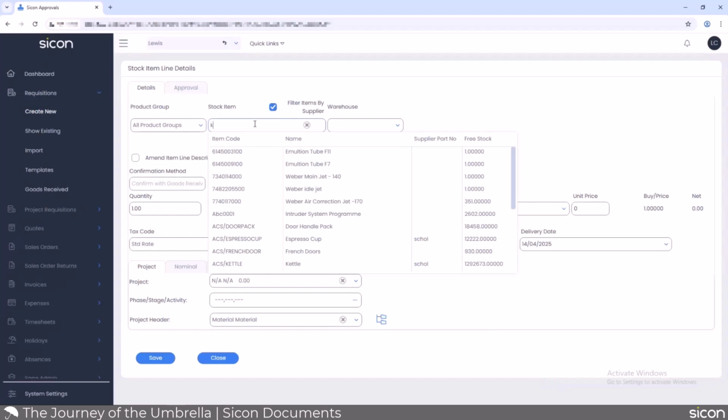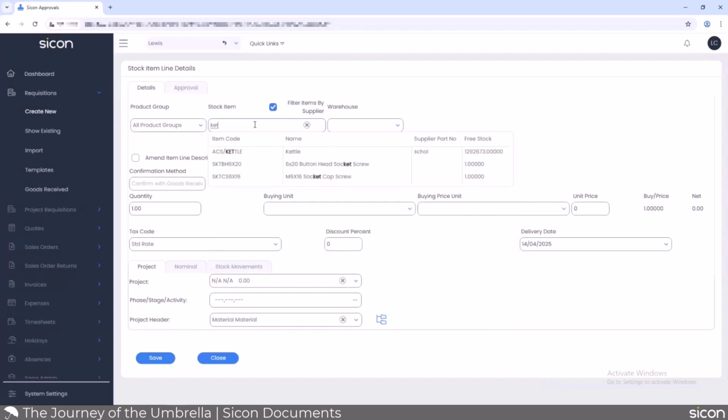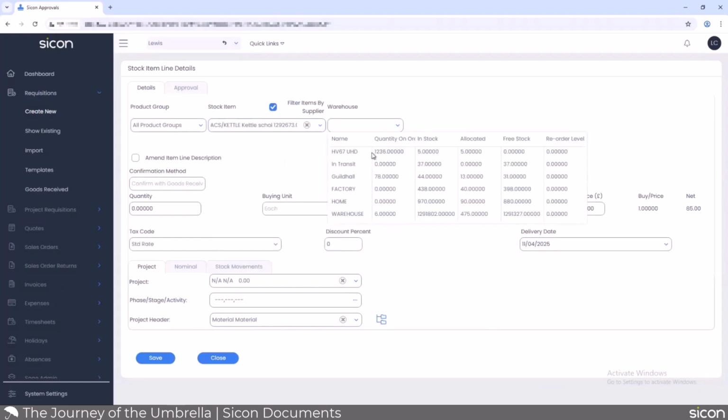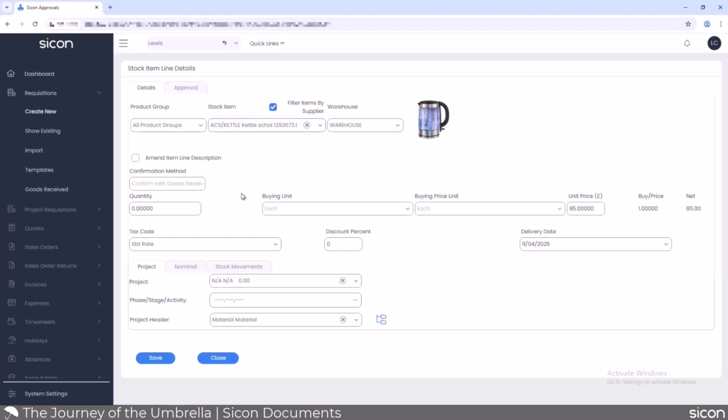Let's just put my kettles in here as well. So we're going to have some kettles, and we'll have 2 of these as well. I'm going to confirm with the goods received as well, and we're simply going to see my kettles at £75.